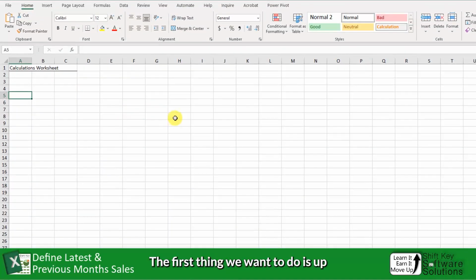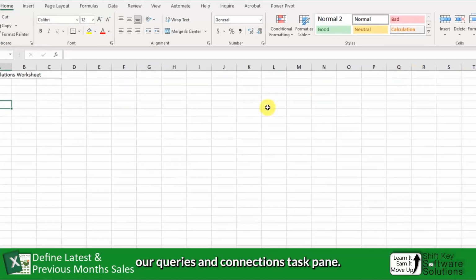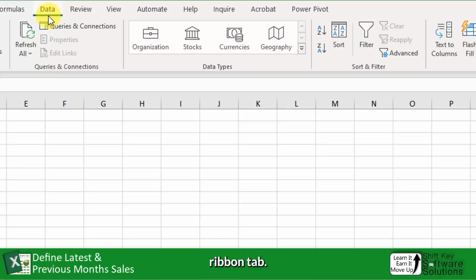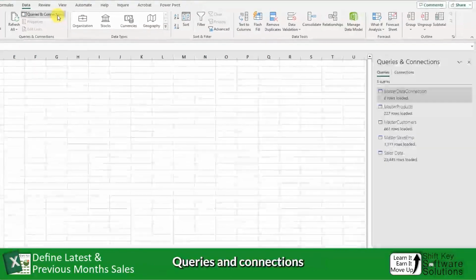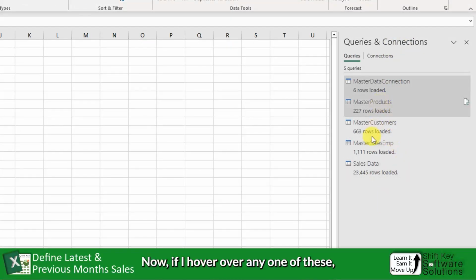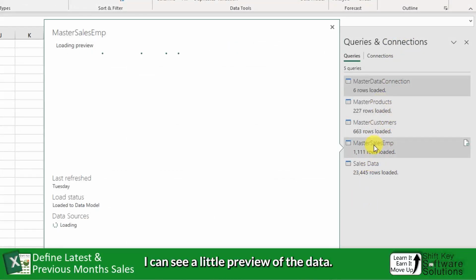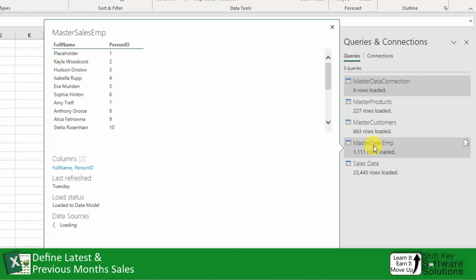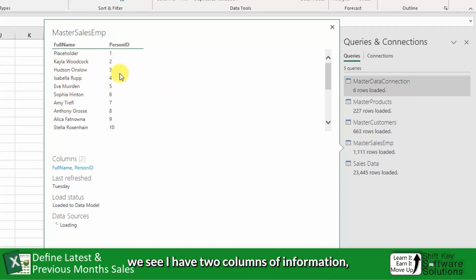The first thing we want to do is open our Queries and Connections task pane. So we're going to go to our Data ribbon tab, and right here I'm going to click Queries and Connections. It opens up my task pane over here. Now if I hover over any one of these, I can see a little preview of the data. And in here we see I have two columns of information, none of which are dates.